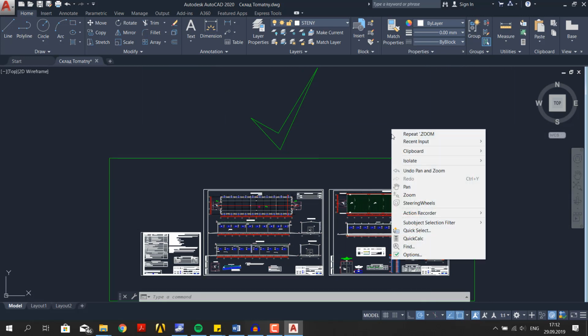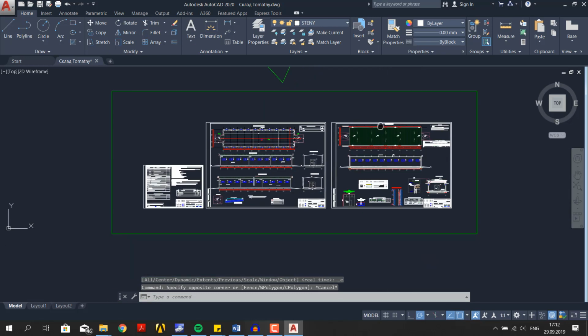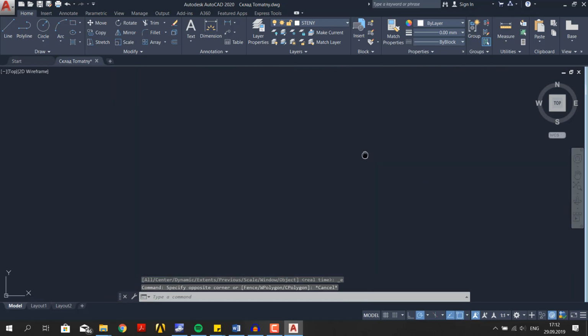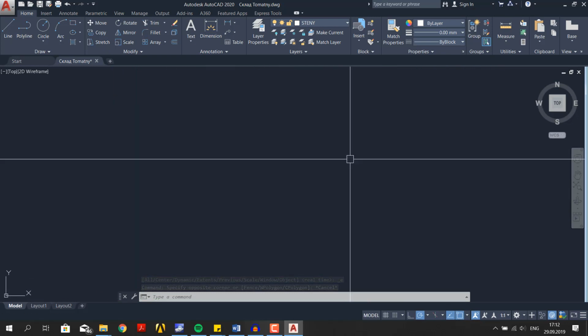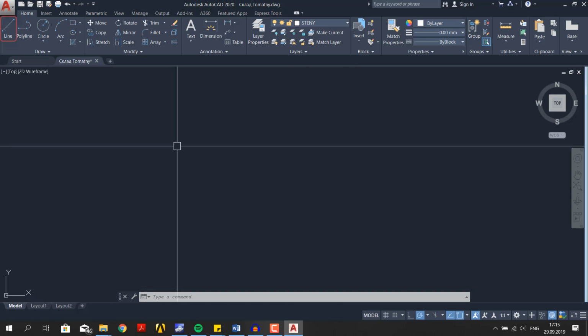You can also right click and there you have both pan and zoom. But most probably, the only thing you will need to navigate will be your mouse wheel. Now, let's make a sketch of a door in AutoCAD. For that, we will need the line and arc commands in the drawing panel.